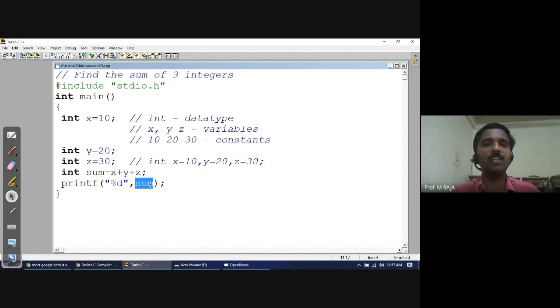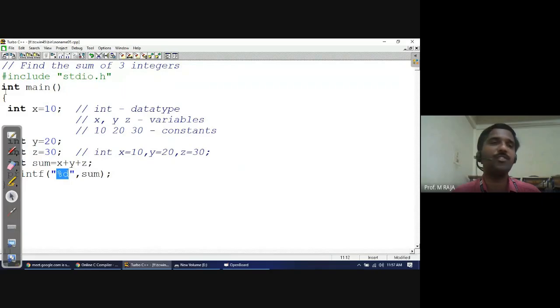The value of the variable sum is replaced here as a replacement for percentage d. Percentage d is for the integer format specification. Percentage f is for floating point format specification. First you need to learn these two things. Percentage d is the integer, percentage f is the floating point format specifier.